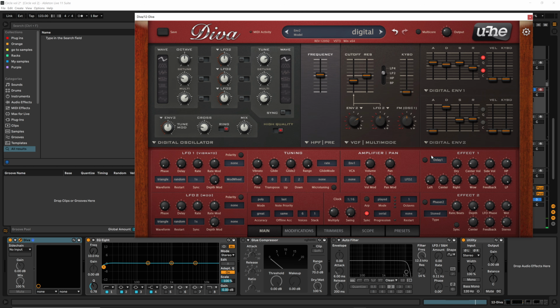Very cool. But now we need this, the atmosphere. Right now it's just quite a dry sound. We can have some delay, which is set up already here, and then we go to reverb and put that on.